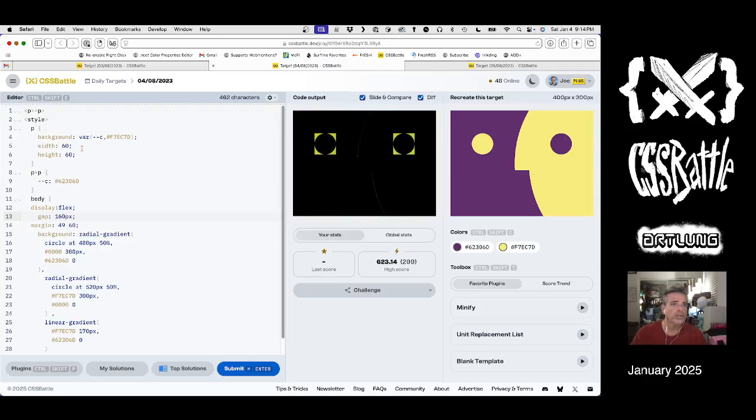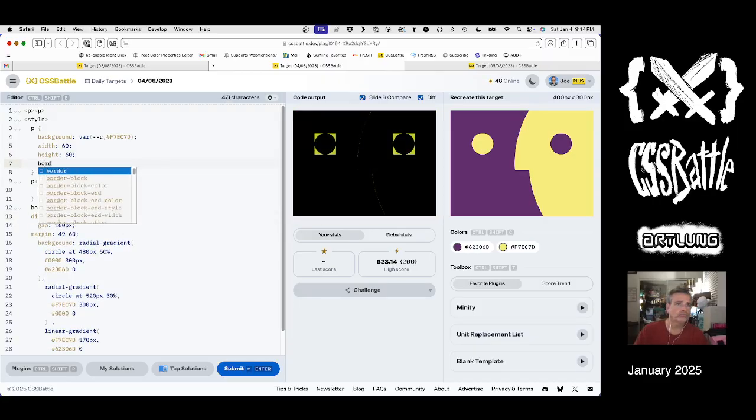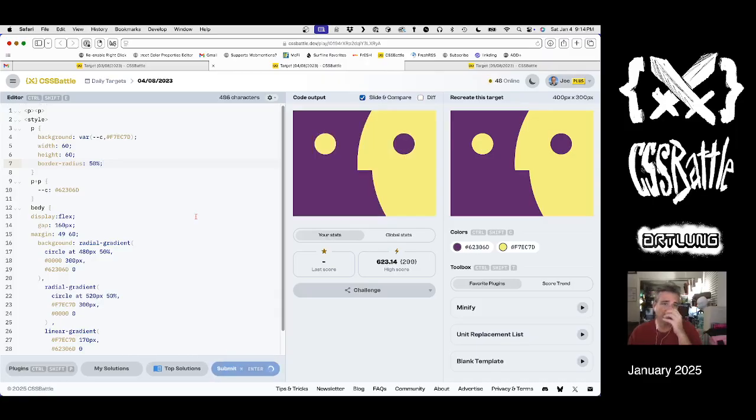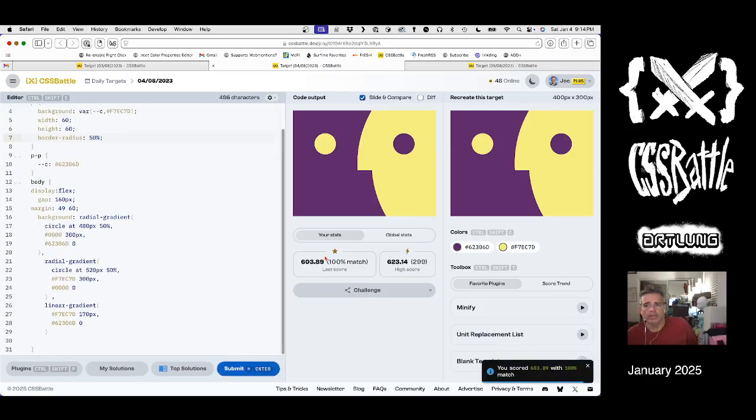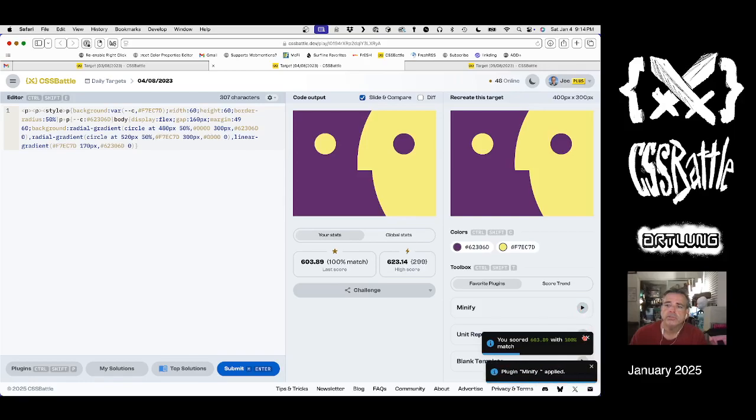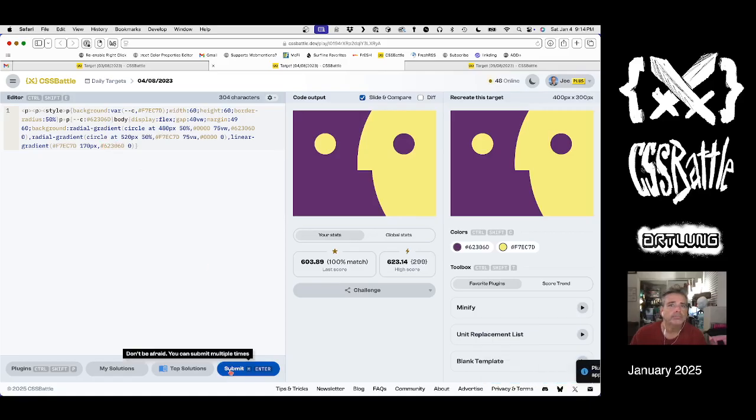And then we need a border radius. And again, we're using the diff mode to see. I hope that's 100%, because that's a lot of work for that. Could be right, might be right. That is 100% match, and we'll take it. Minify, close it out, unit replace. Good enough. Good enough. That's a third. Second one. All right, so that's good.